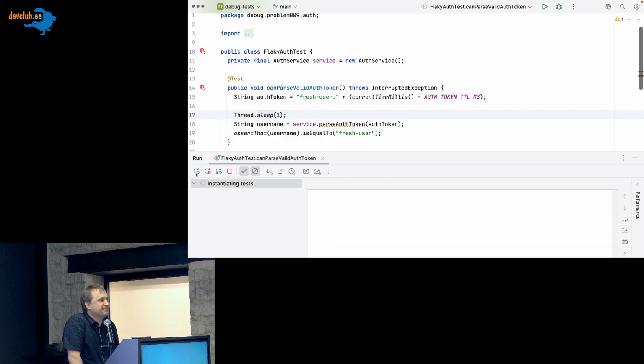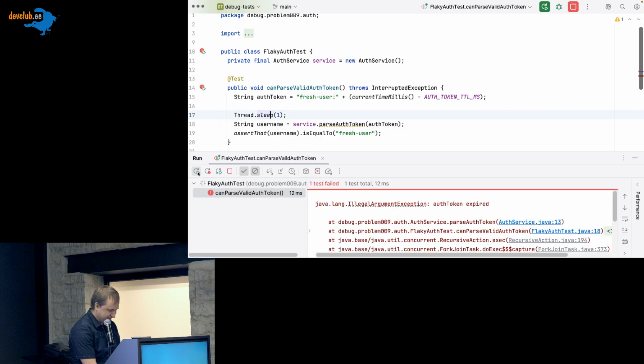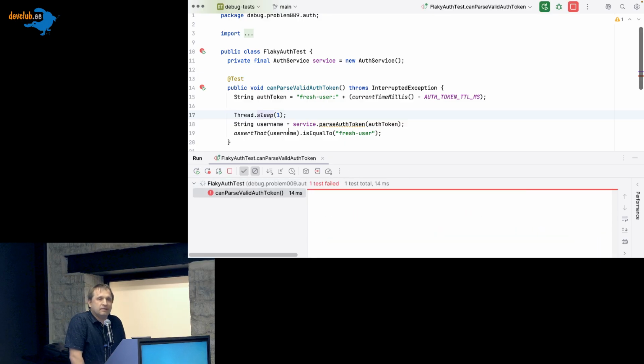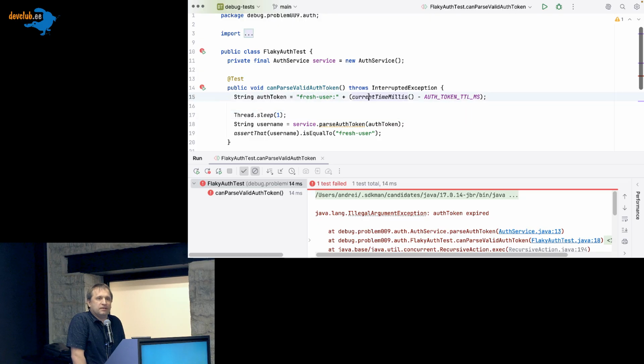No, it's not a sync issue. No. Maybe current time is not stable, milliseconds. Current time is not stable. Yes, current time is changing all the time.